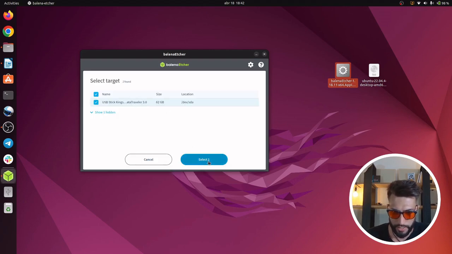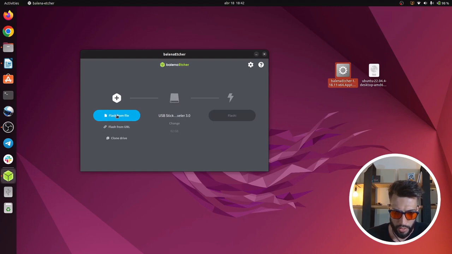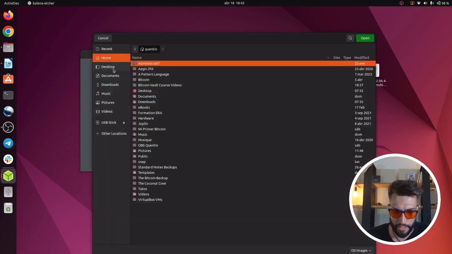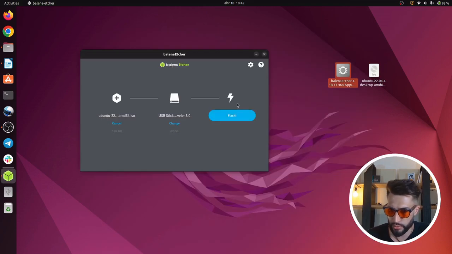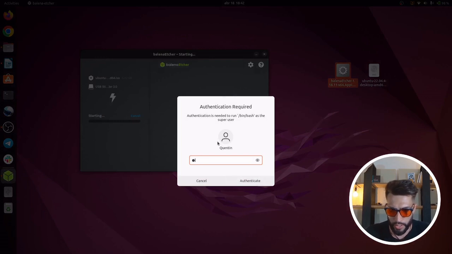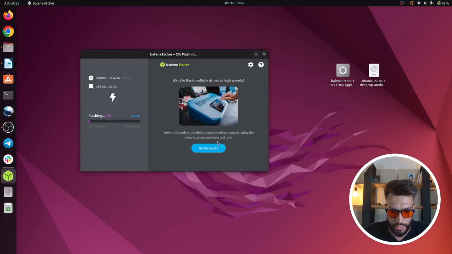So it's already selected. We will select flash from file on desktop, Ubuntu 22.04, and then flash it. We just add the password and it's flashing.